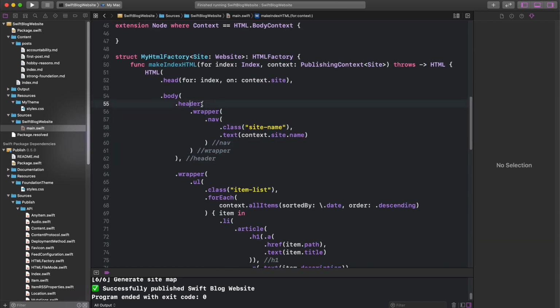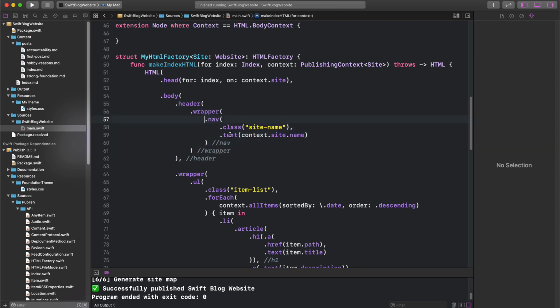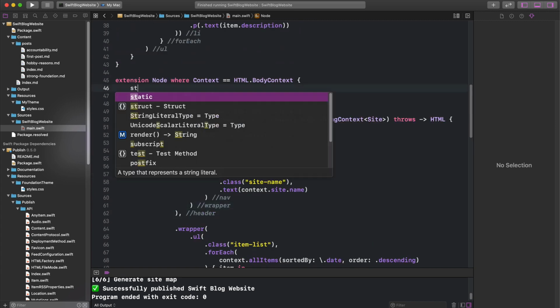Let's take a look at what's going on inside of our header class. Everything seems normal until we get down to the actual content. Using a class is fine, and we're just using a simple string, but the problem is that we're using context. As you can see, context is of type PublishingContext, and it's a generic type. So we need to make sure our function that creates our header can take in that context. Let's add that in now.